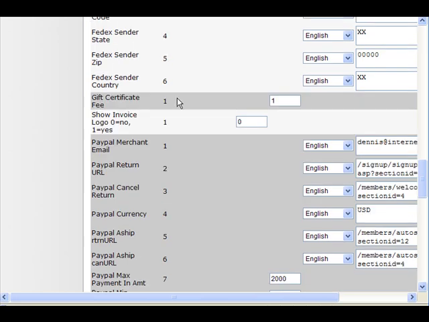A little bit further down, you see gift certificate fee. Here's where you can decide how much you want to charge for a gift certificate. You want to charge $1, you want to charge $5. Then every time someone uses a gift certificate within your system, it'll deduct that amount from the amount that they're taking.